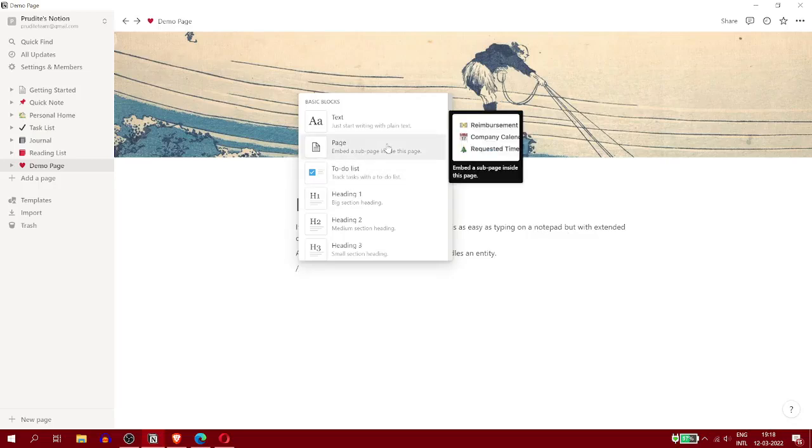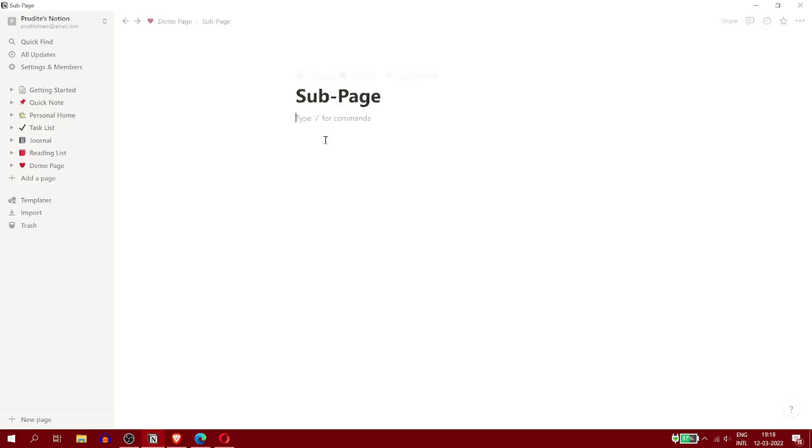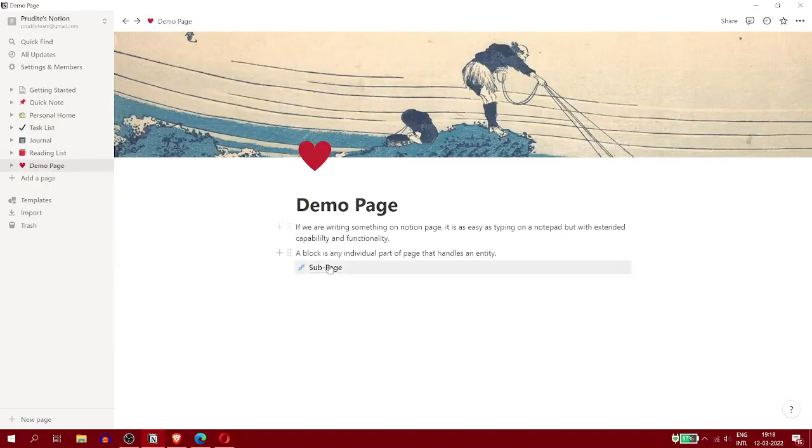The next is a page. You can see the subscript: embed a sub page inside this page. So let's see how it is done. Click here, a new page is opened. Let me give an icon. Go back to your demo. There is a sub page within.